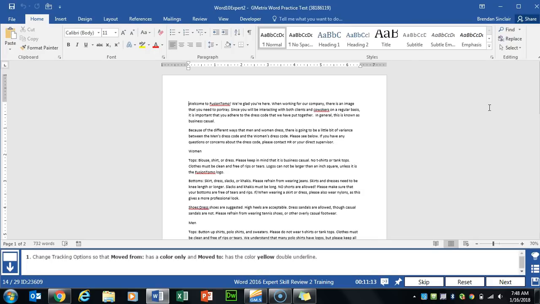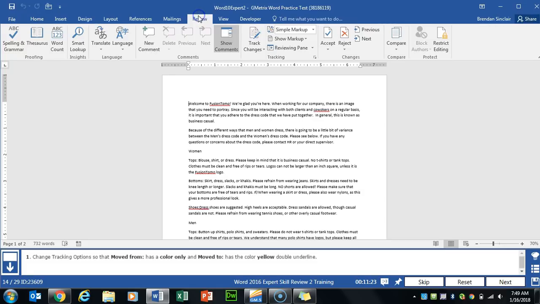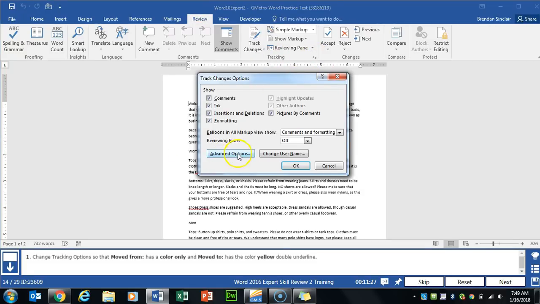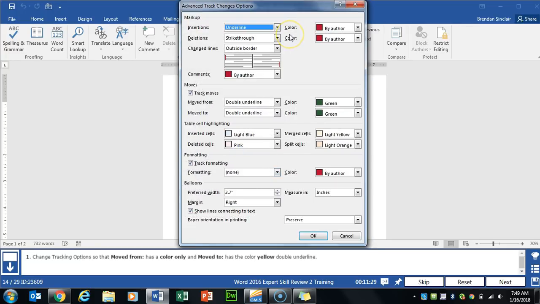Task 14 wants us to change tracking options so that Move From has color only and Move To has the color yellow double underline. And this one's kind of deep in the settings, so let's go to the Review tab here, and in the tracking we'll click the dialog box, and then from here we're going to go ahead and click Advanced Options. And so the first thing we want to look for is moves, and from Move From we want to change that to color only.